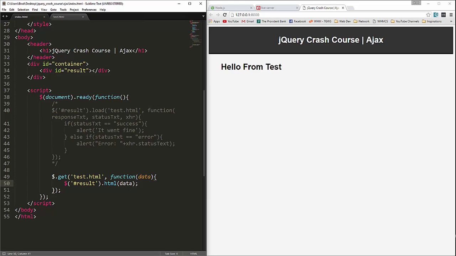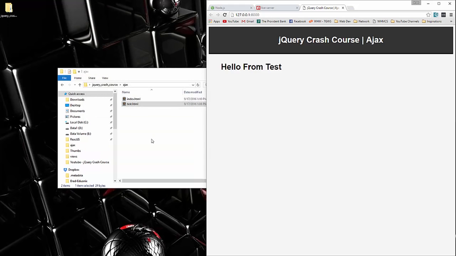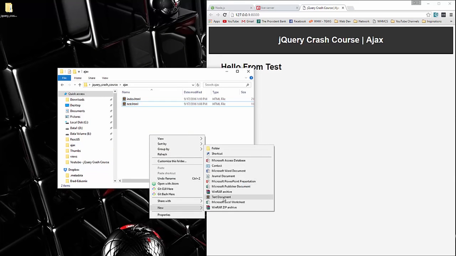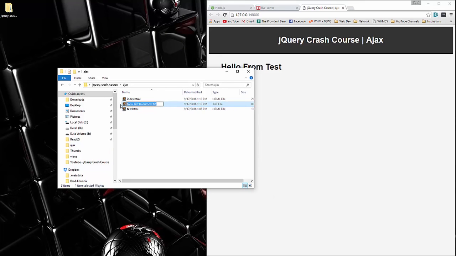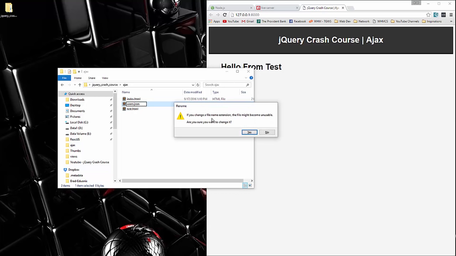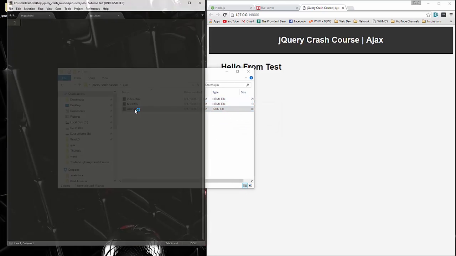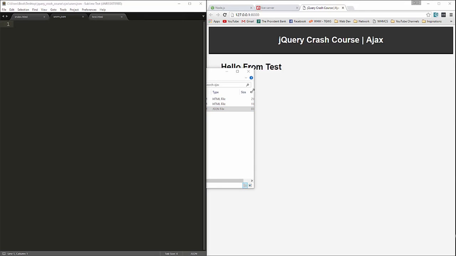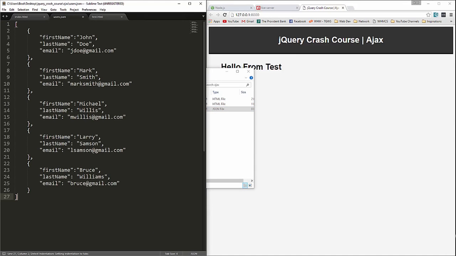Now let's say we want to get JSON content. So what I'm going to do is create in here a new file, and I'm going to call it users.json. Alright, and we'll open that up, and I'm just going to paste this in. It's just an array of JSON objects, just some users, and we'll save that. They each have a first name, last name, and email.